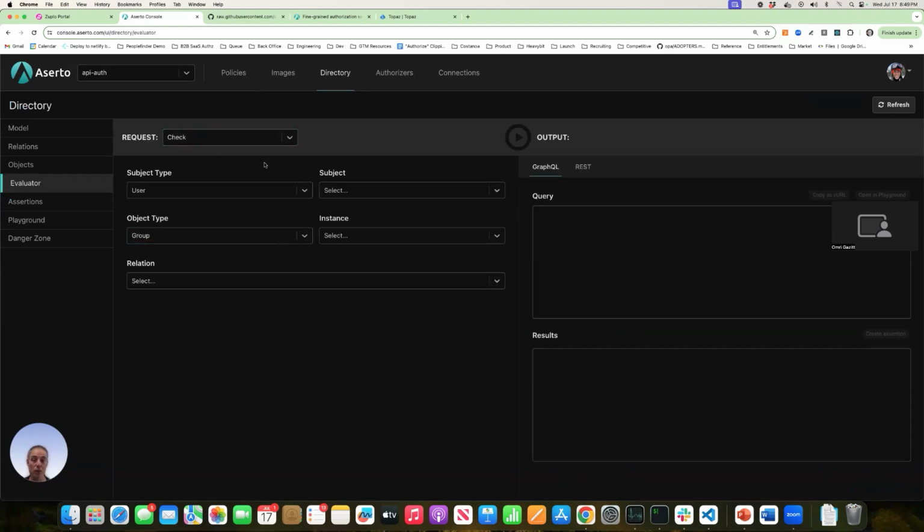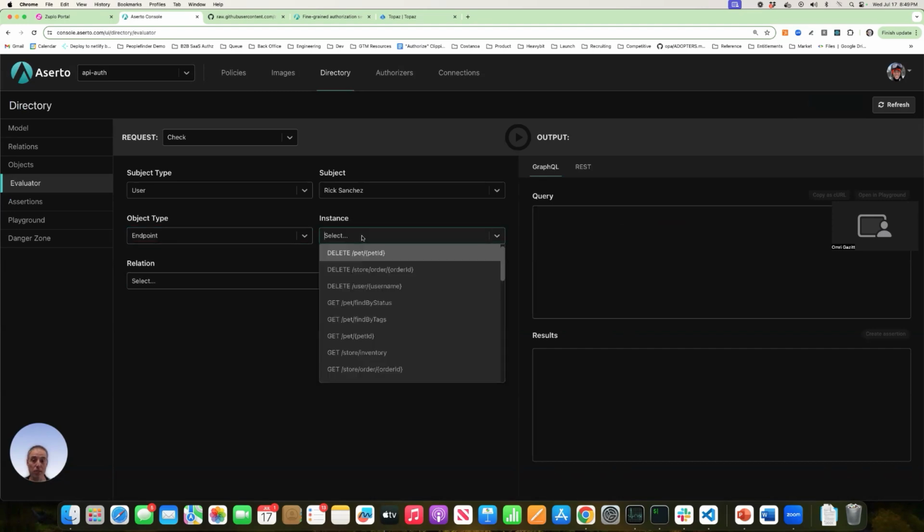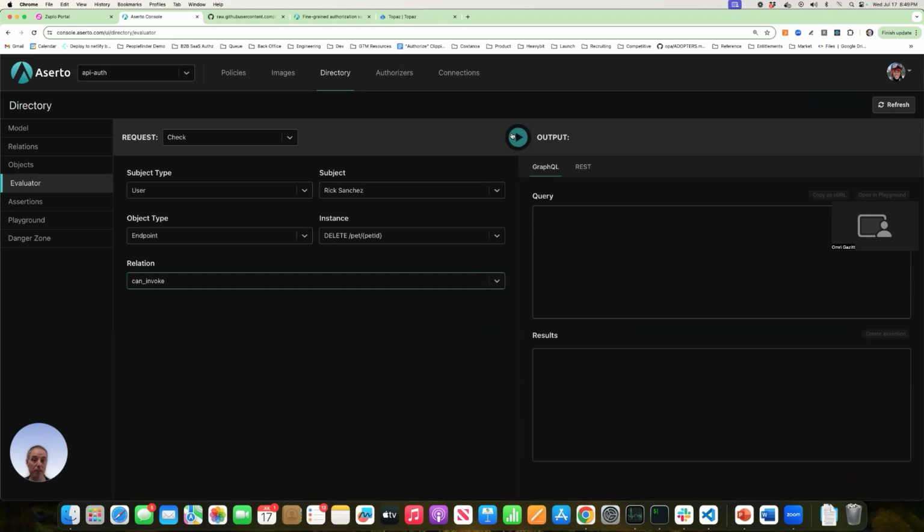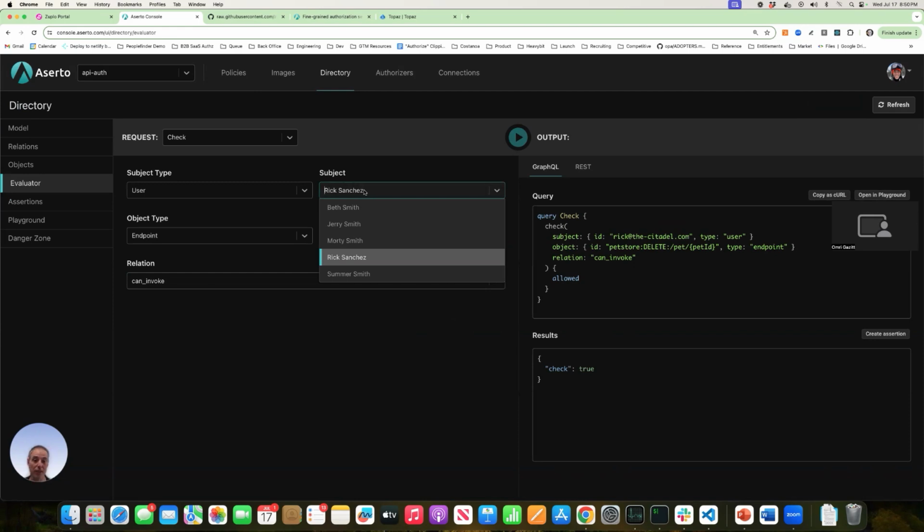We can go execute a check operation and see, for example, that Rick is able to, let's go select the endpoint here, is able to go invoke any of the endpoints here because he's a super user. So as you can see, Rick is able to invoke the delete operation on the pet store API. And Morty can't because Morty is just a creator on that API.